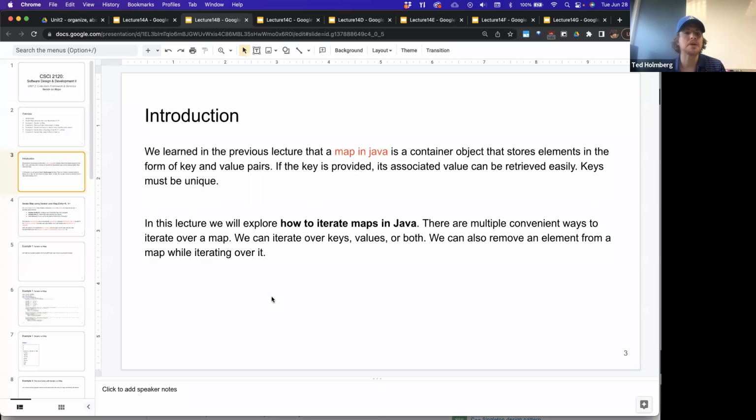So we learned in the previous lecture that a map in Java is a container object that stores elements in the form of a key value pair. If the key is provided, its associated value can be retrieved easily, and keys must be unique. In this lecture, we'll explore how to iterate our maps in Java. There are multiple convenient ways to iterate over a map. We can iterate over keys, values, or both, and we can also remove an element from a map while we're iterating over it.